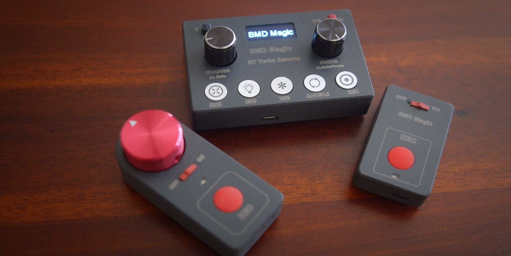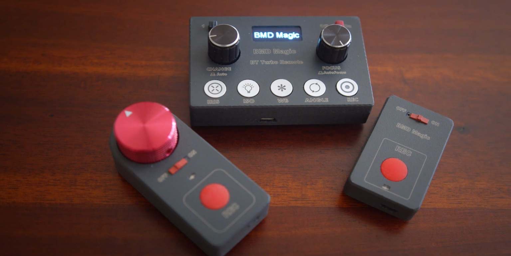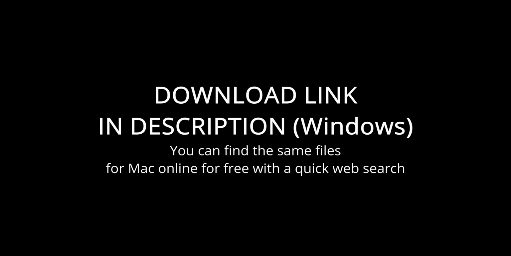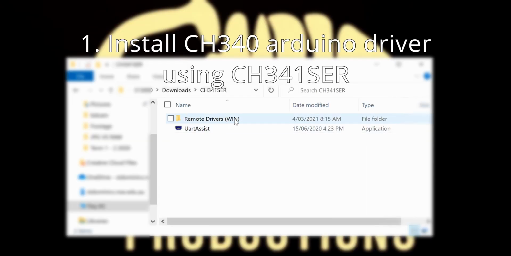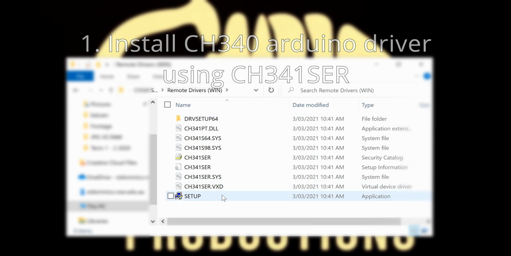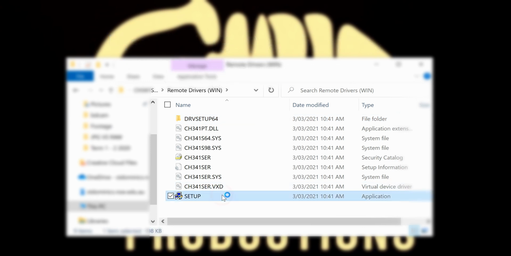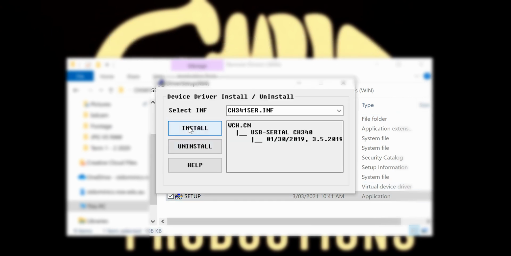You'll notice that the devices do not have any buttons to input a Bluetooth pairing code. You instead have to use the software provided by the seller. Otherwise, I have the files linked in my description to download. To start with, download the files and open the CH340 driver setup. It's pretty straightforward, just press install. This allows you to connect and communicate with the device over USB.